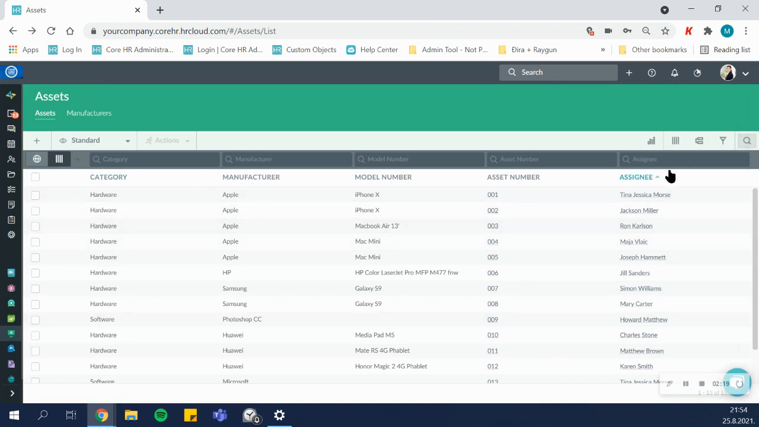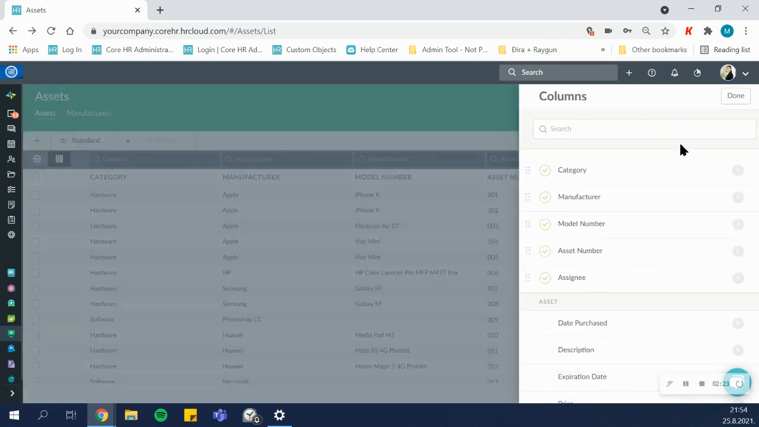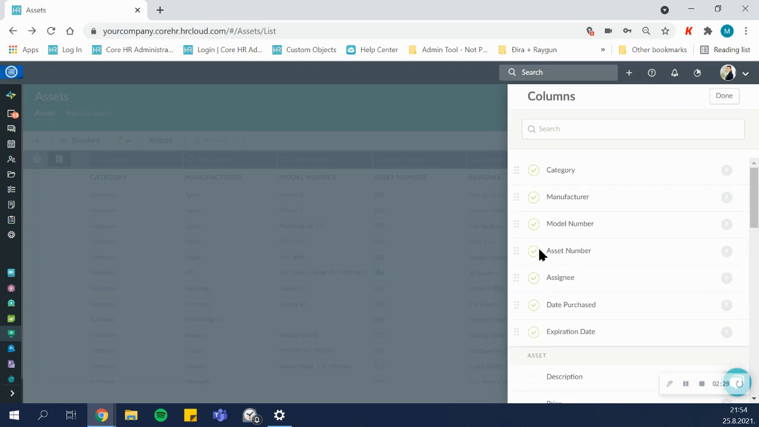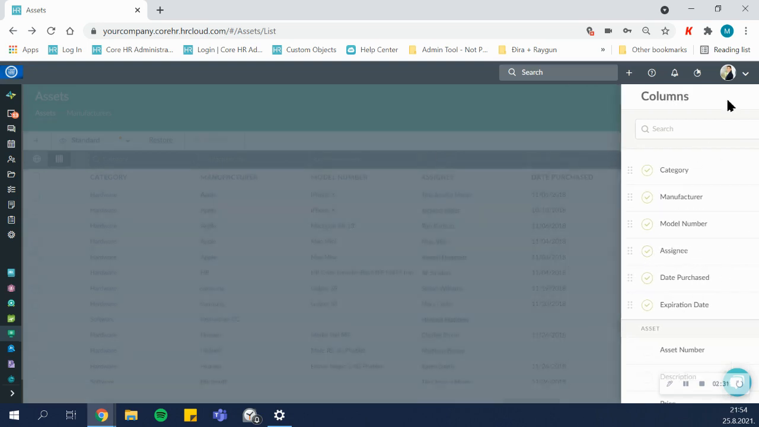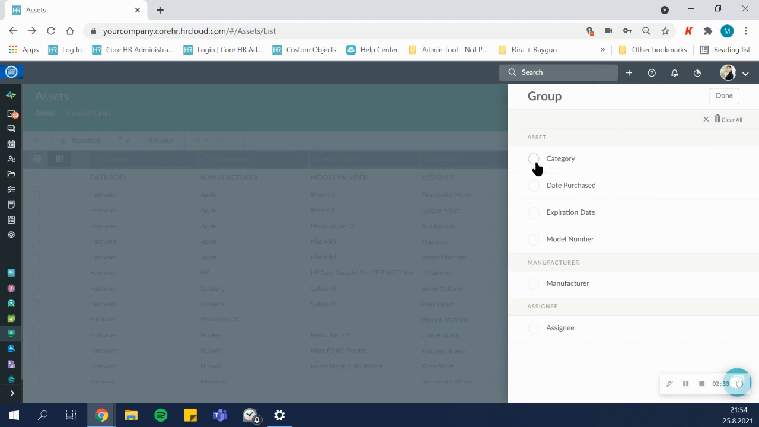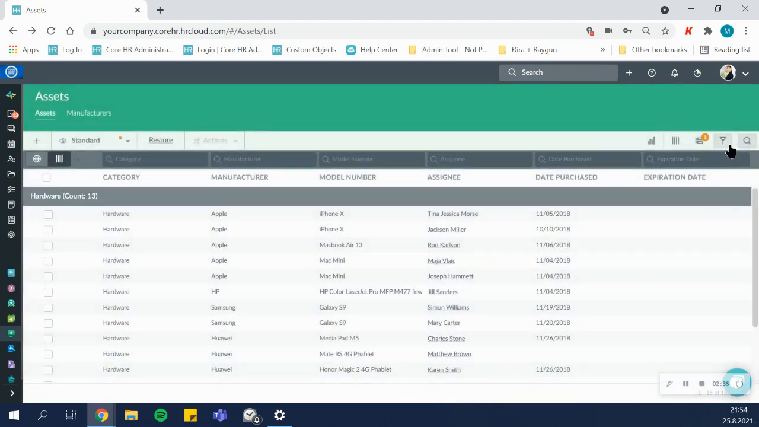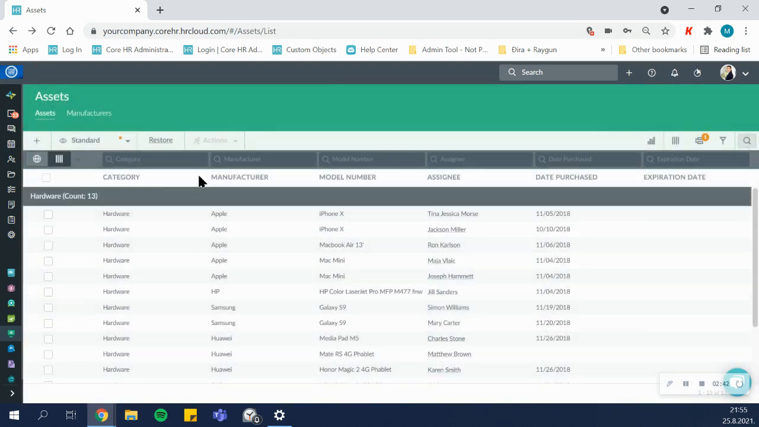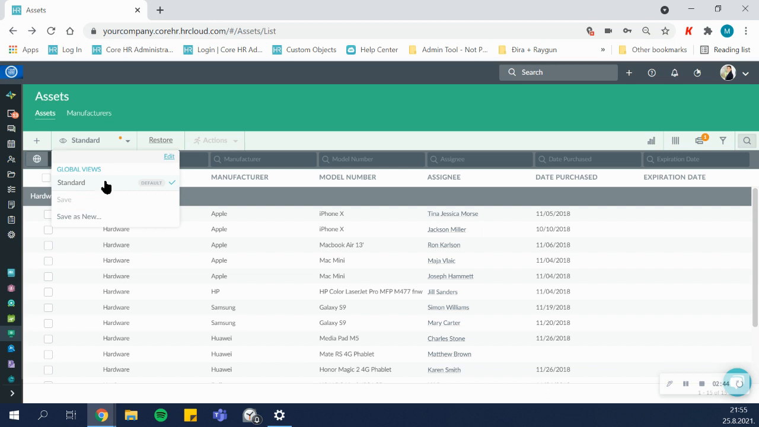In the grid here of the Assets app, you can do customizations to see the information that you need. If you need additional data about assets, you can add them to your columns list. You can remove some columns that you don't need at the moment. You can group the information based on the columns and filter out information by adding one or multiple filters. Whenever you make a change to your standard view, you can then save this as a custom view and use this to effectively navigate and manage your assets.